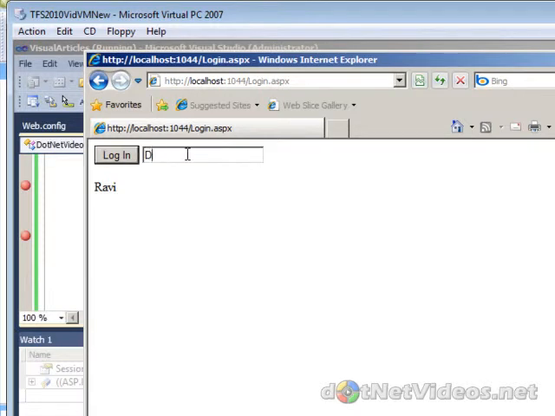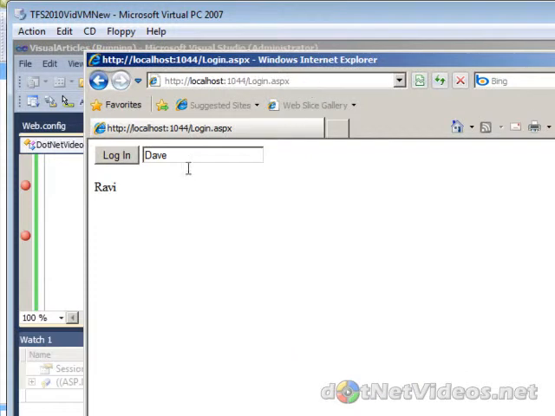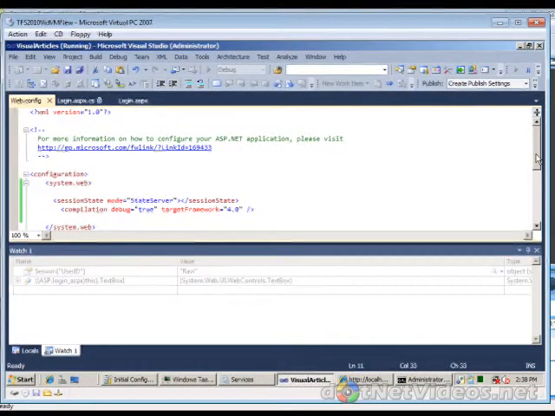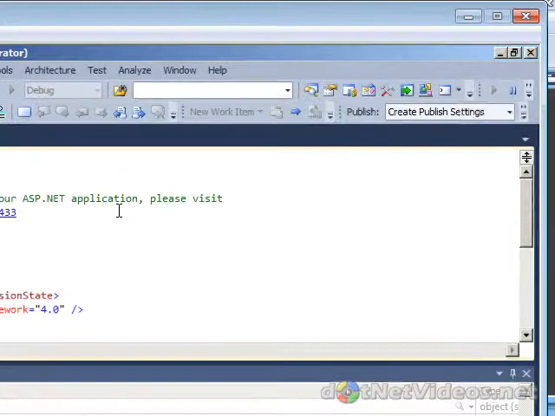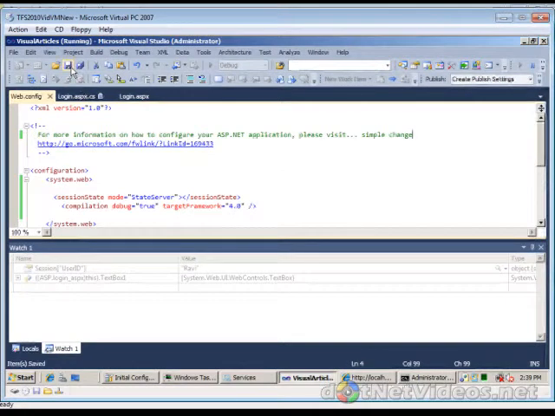Now the difference between this session that we're going to show you here, if I type in Dave again, the behavior is going to be very similar. We're still going to be using Ravi down here in the label because we have an existing session. This is not as fragile. If I make another web config change and I save the web config, we won't lose session at this point. Session is being stored out of process. It's not in the same worker process where this web config lives.